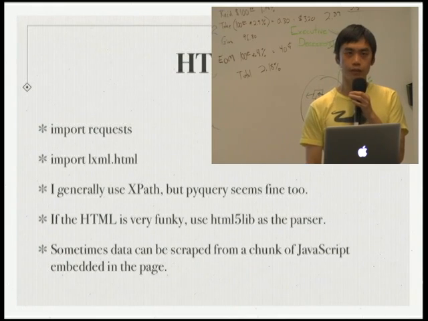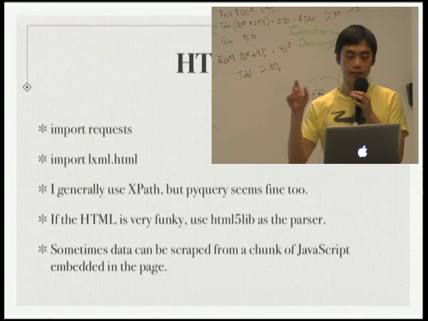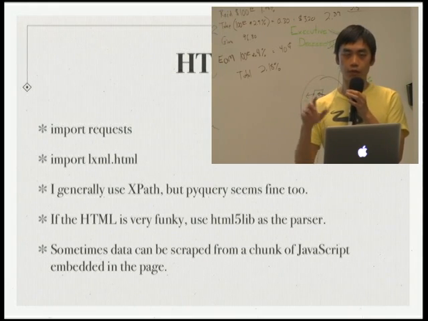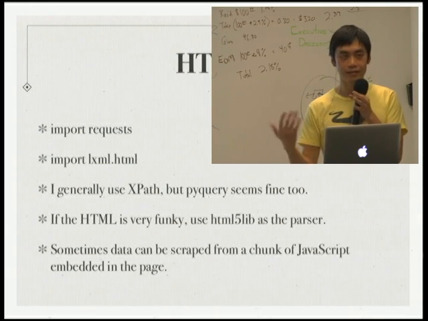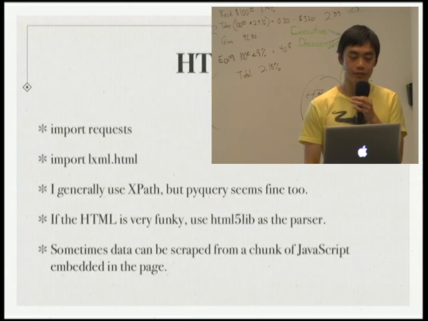Probably a lot of people use PyQuery because that just uses CSS selectors, and pretty much I think any web developer knows CSS. But personally, I've just been sticking with XPath. I guess I'm a traditionalist or whatever, but they're both fine, I think.